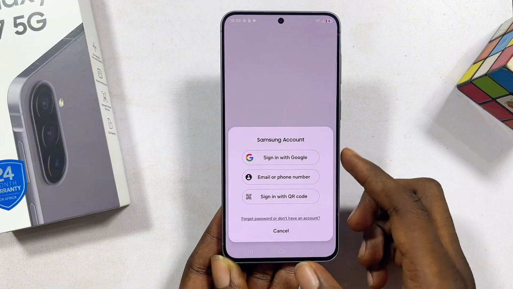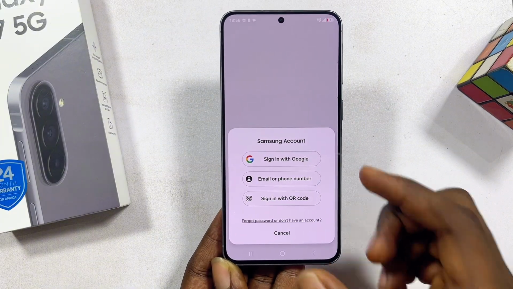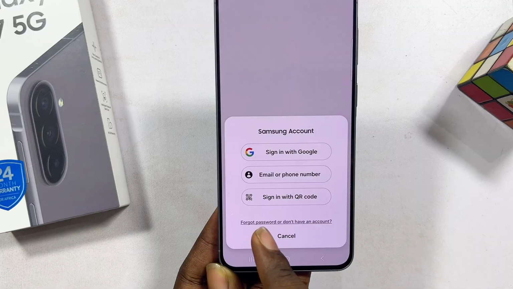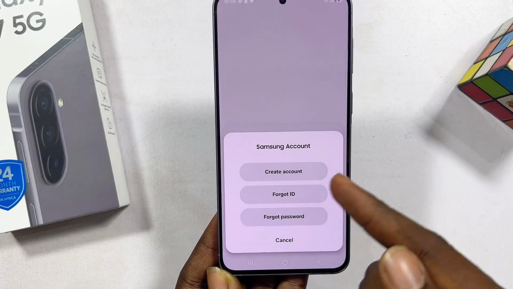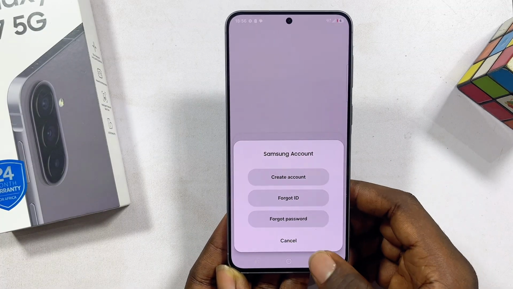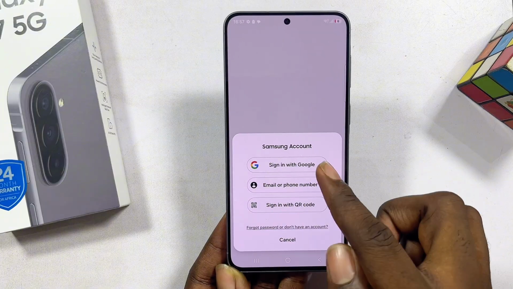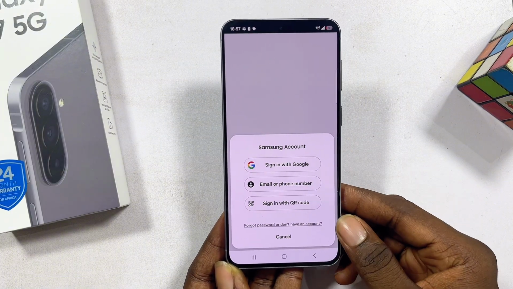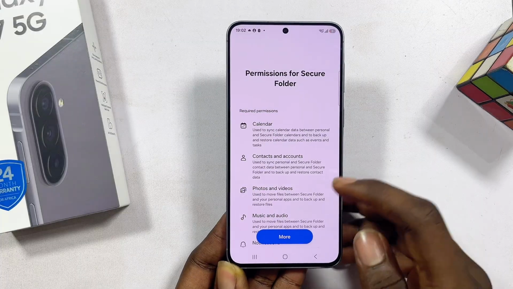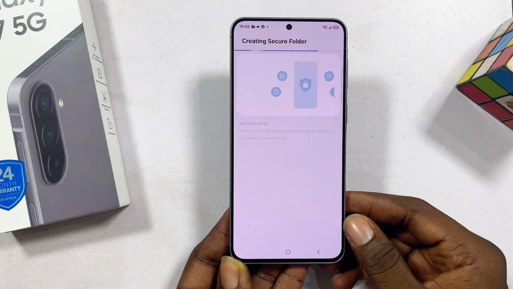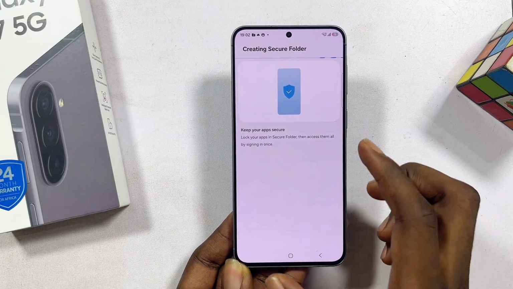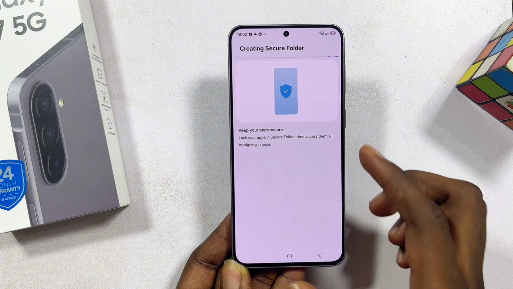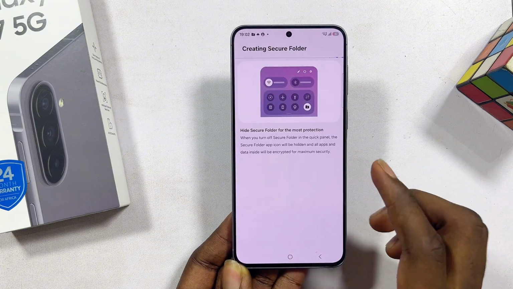Now at this point, if you do not have a Samsung account, you will be required to create a Samsung account by tapping on the forget password or don't have an account option over here. But if you have an account, you can go ahead and sign in. In my case, I already have my Samsung account linked with my Gmail, so I'll just go ahead and sign in with Google over here. And once you're signed in, you just want to scroll down, tap on the continue button at the bottom over here. And now your Samsung Galaxy A37 5G will start to create a secure folder for this device.